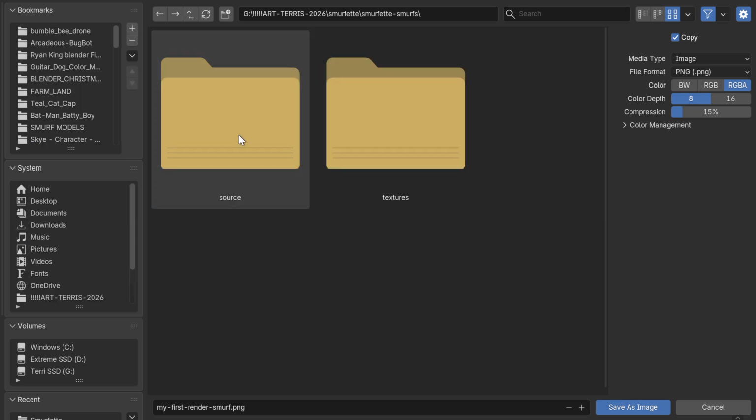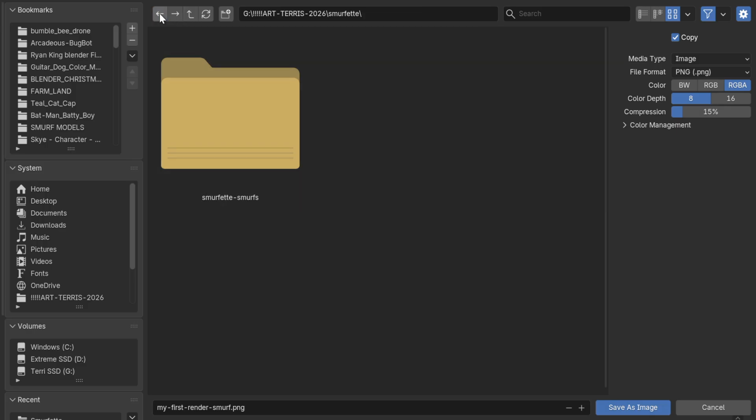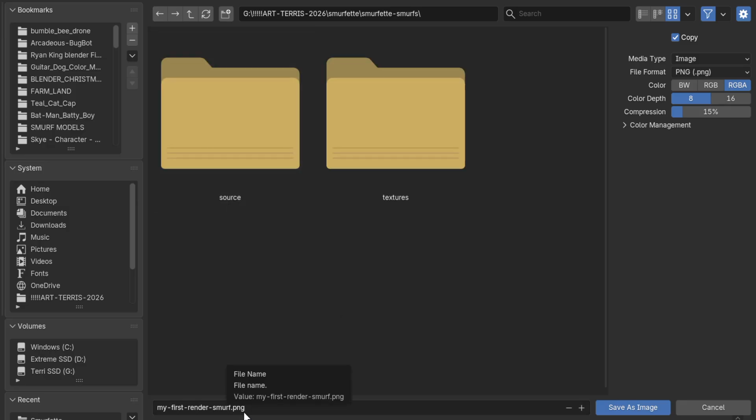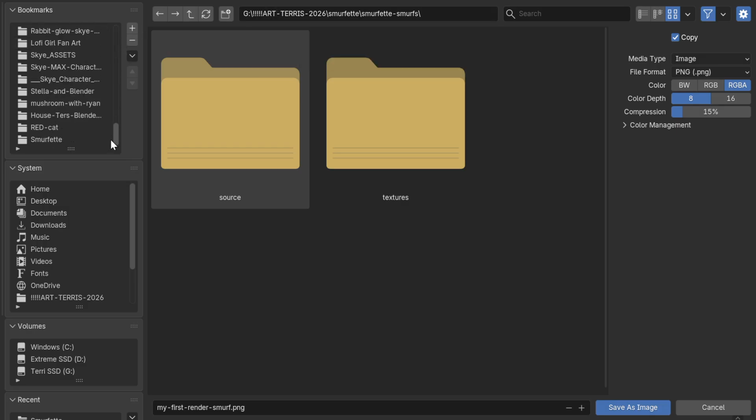So I can save here in the Smurf folder. You go back. Smurfette Smurfs. So I'll just save it here. But before I save it, I found the folder. Now I can come to bookmarks, scroll down, and look, Smurfette, and hit the plus, and then it'll save it to Smurfette Smurfs. And then it'll be here.